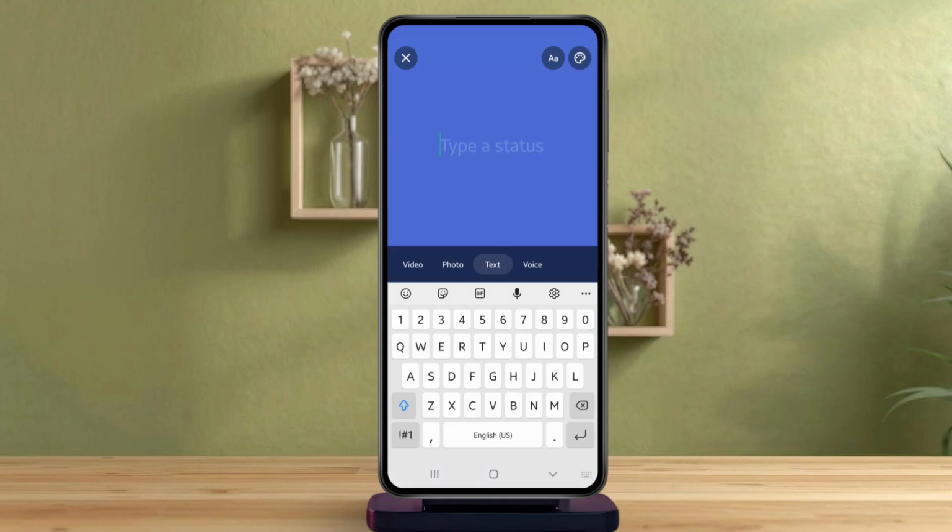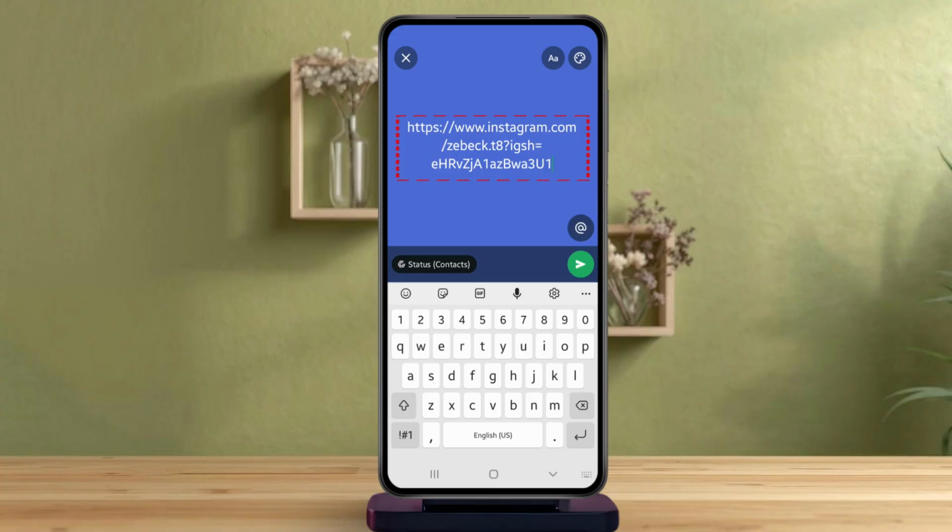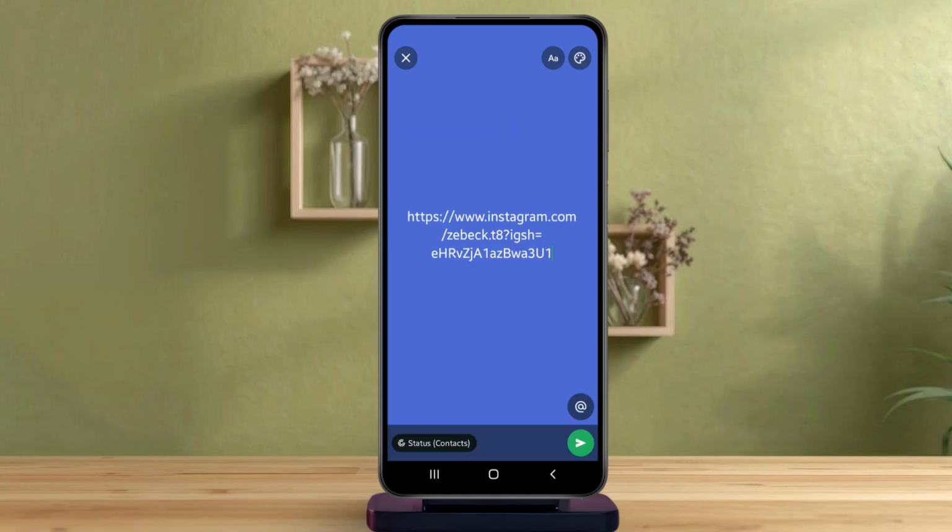Take your time here. Press and hold anywhere in the text box, then tap Paste. Your copied link will appear in the status. Once everything looks good, tap the Send button to post your status. And that's it. Your WhatsApp status now includes a clickable link that your contacts can easily open.